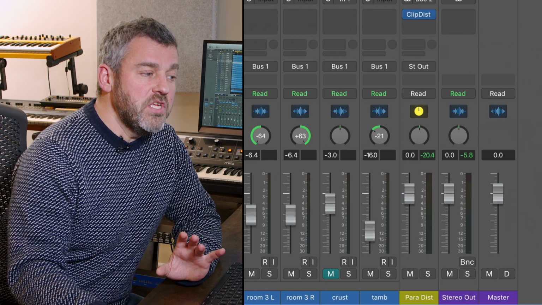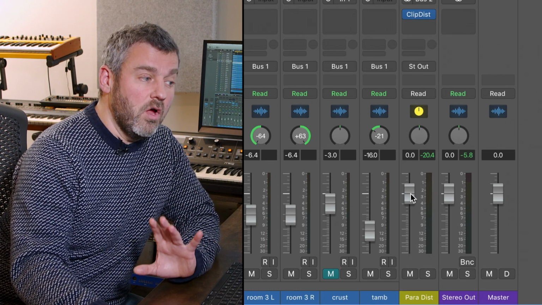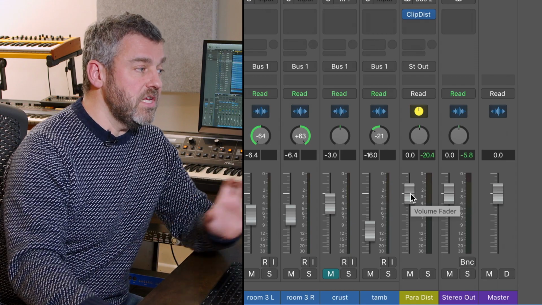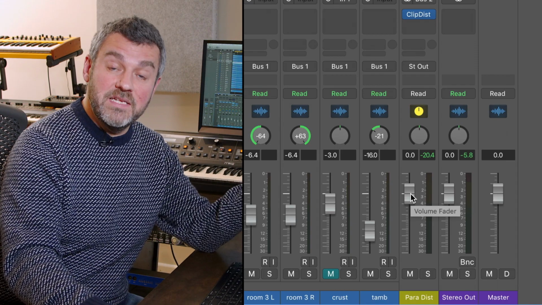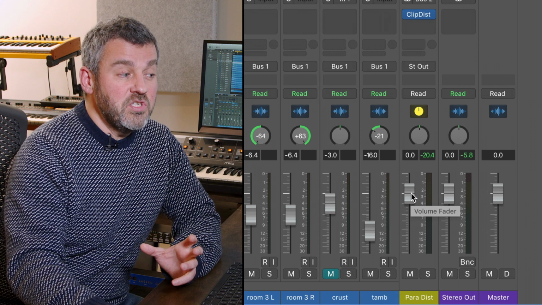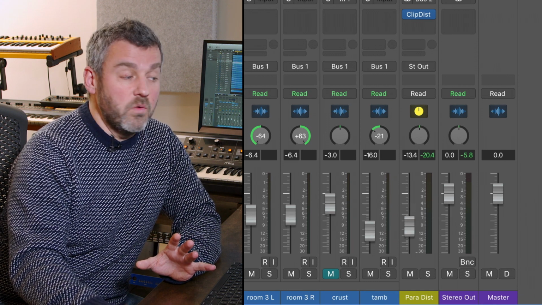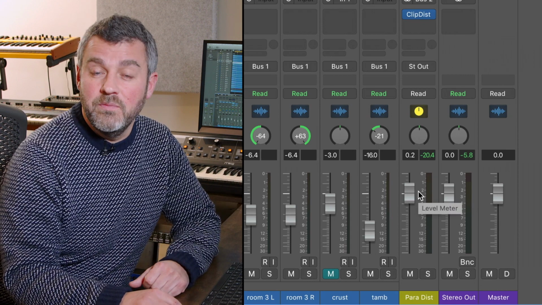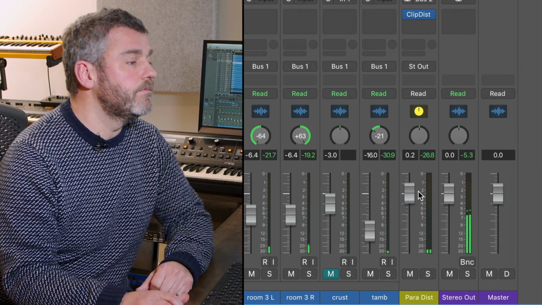And what I've got a chance to do, of course, is use the return level of this auxiliary as the volume of the distortion. Because the original sound is happening anyway, on its own faders, I'm in a position to decide how much of this sound I want to introduce simply by changing the volume of this fader.